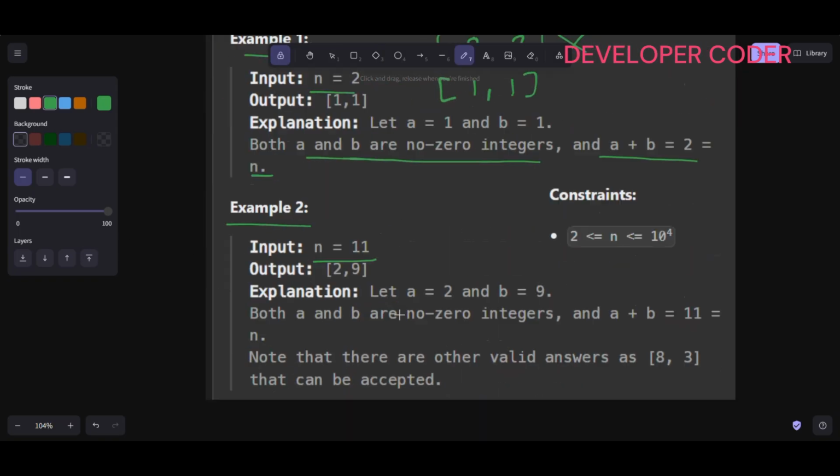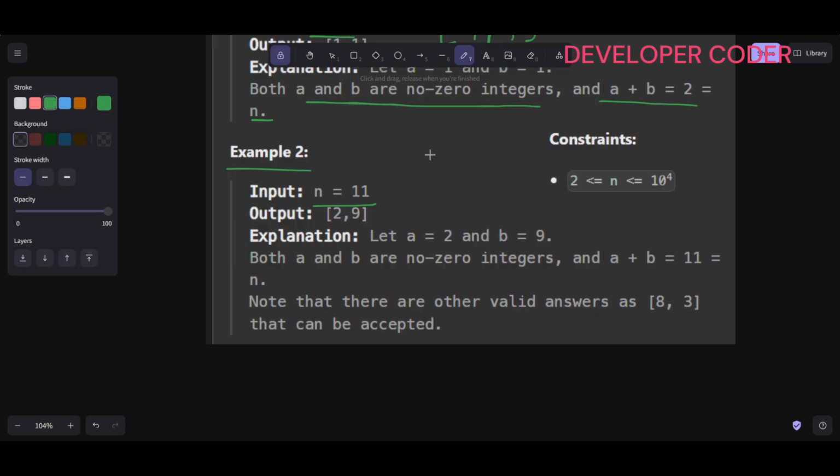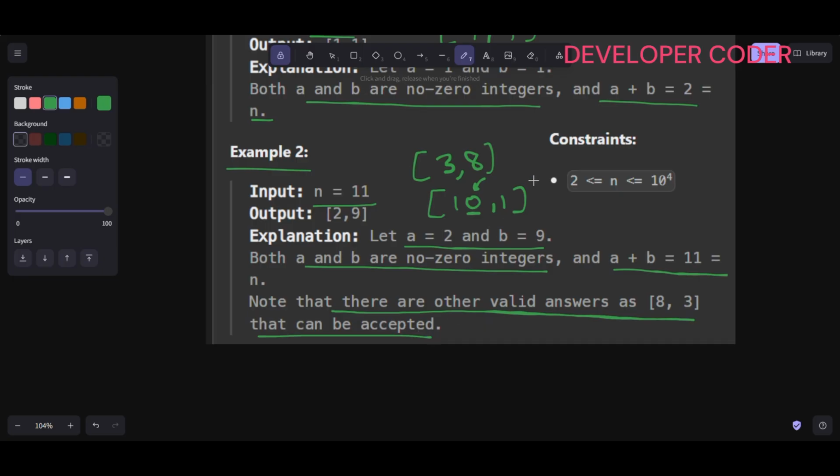n is equal to 11, so I can return my output like this: 2 comma 9. I can return my output like, let's say, 3 comma 8. Yes, I can return my output like this also. But I can't return my output like this: 10 comma 1. This is wrong, because here a contains 0, so this is bad. So let a be 2 and b be 9. Both a and b are no-zero integers, and a plus b is equal to 11. Note that there are other valid pairs like 8 comma 3, 3 comma 8, that can be accepted. But this can't be accepted.